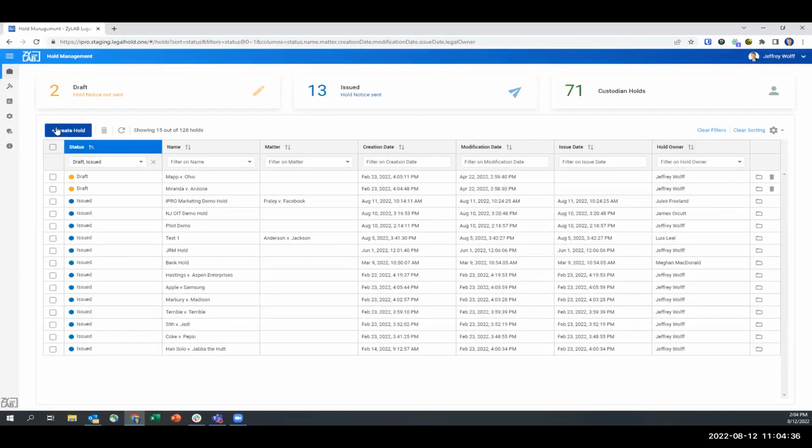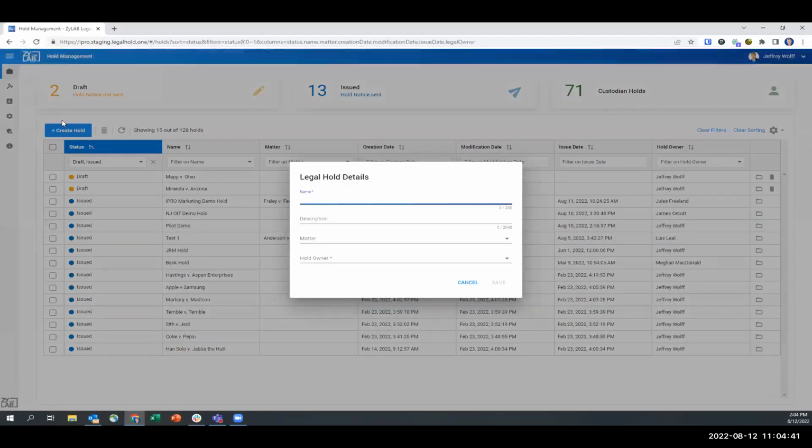To start a new hold, I'm going to go ahead and hit Create. We'll walk you through the creation of a new hold. I'm going to take you through the whole life cycle of a hold through the solution. So let's go ahead and create IPRO demo hold.